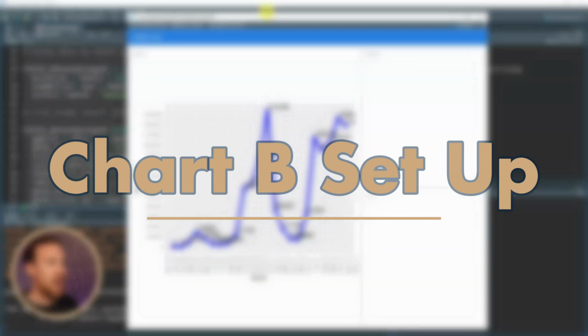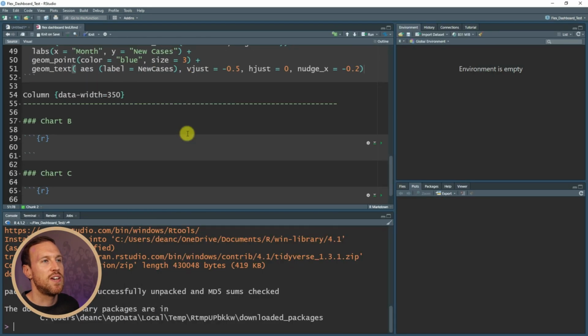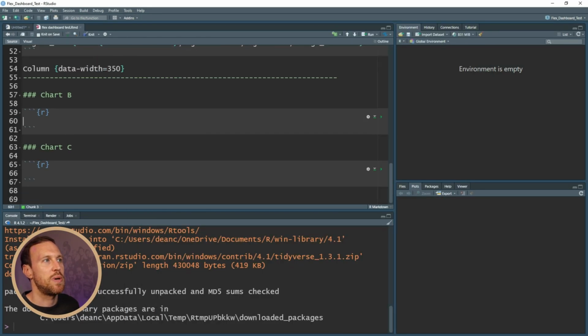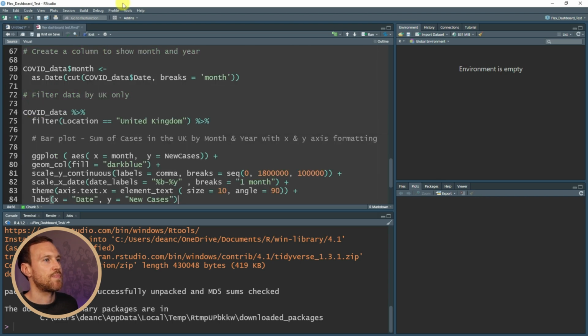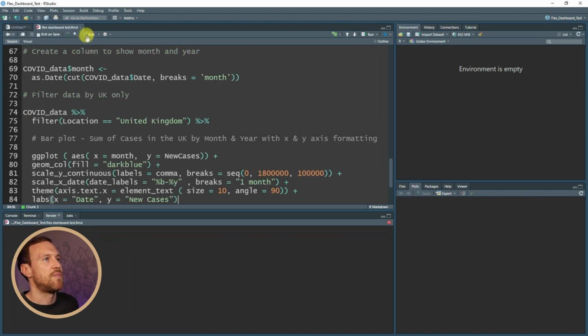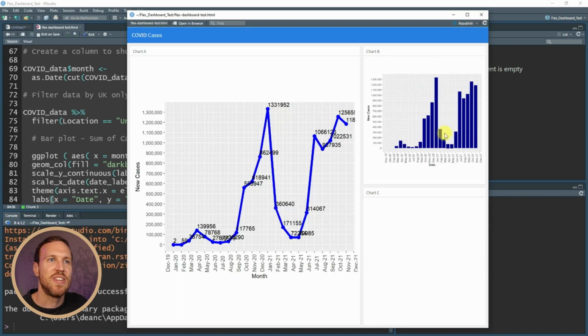Now the next one, I'm going to be using the bar chart. So all I have to do is click back onto here, scroll down to Chart B. And then if I go down and grab what I need, copy and paste, and then do Knit again, we can now see the bar chart is in Chart B.